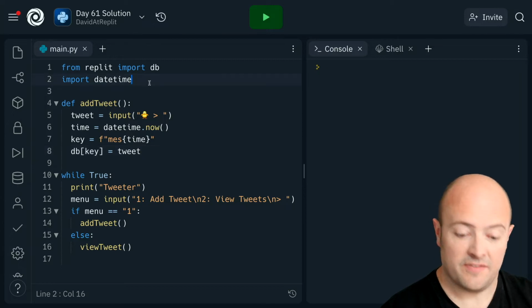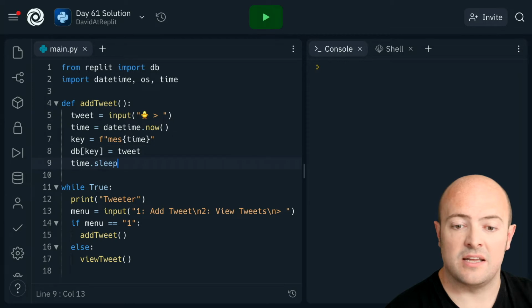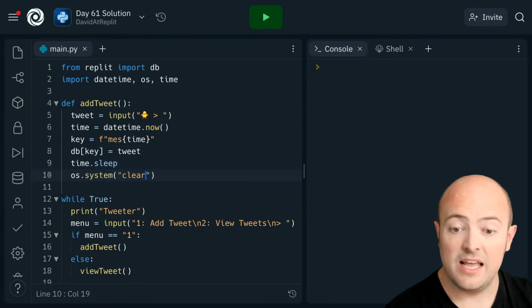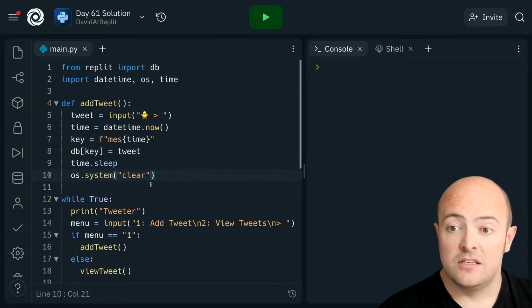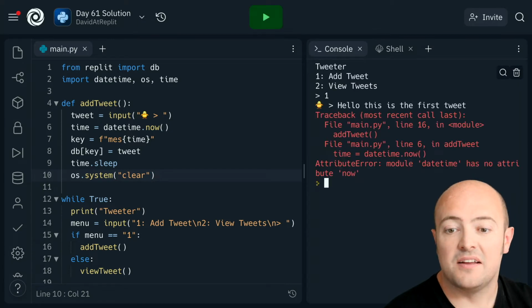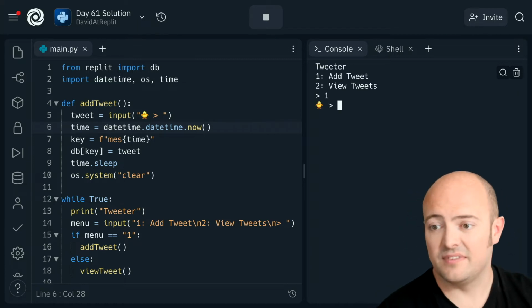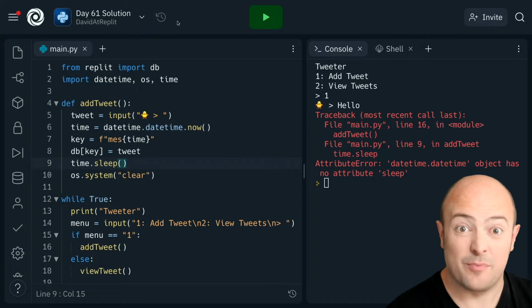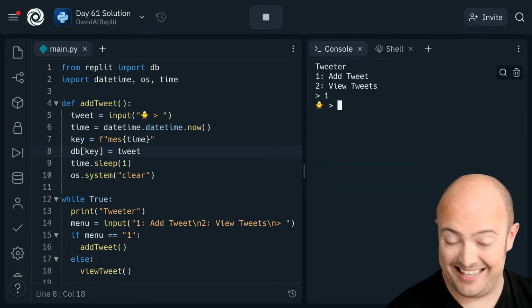Now, what might be nice is if I bring in os and time as well, and I do time.sleep and os.system clear, just to wipe out the screen before going back to that menu. So let's check that works first. I'm going to add a tweet. It's datetime.datetime. There we go. Add the tweet. Oh, and I forgot the brackets on sleep. I'm not having a good day today, am I, clearly?